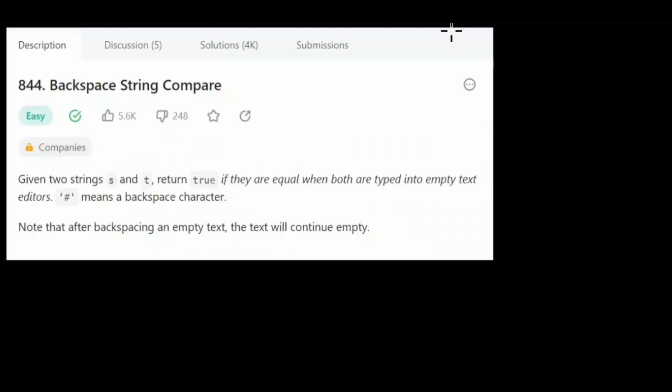So let's look at a pretty interesting question. We are given two strings s and t and want to return true if they are equal when both are typed into an empty text editor. Sounds easy, right? Then we are given the extra constraint that s and t are strings that can contain the pound sign character, which means a backspace character. After backspacing an empty text, the text will continue empty.